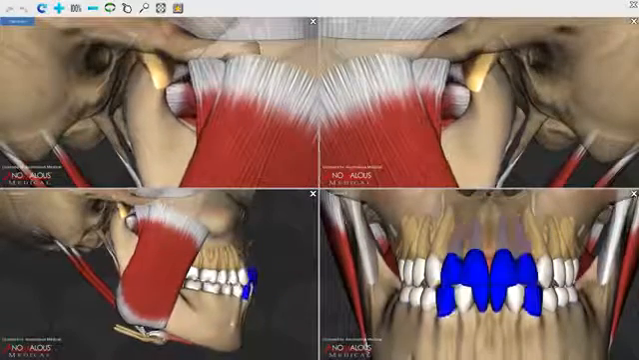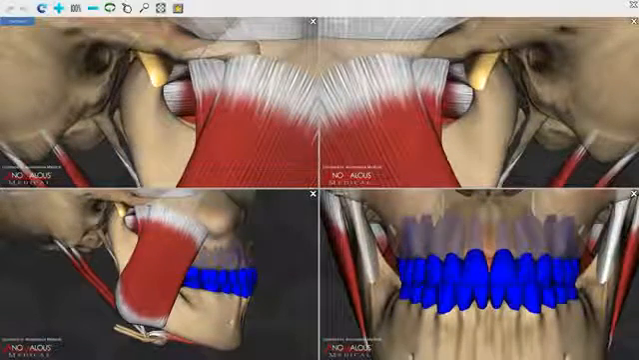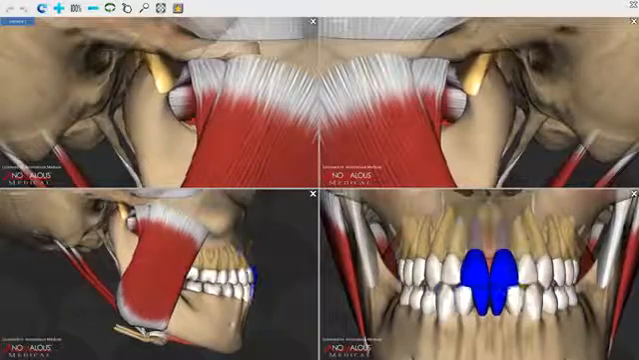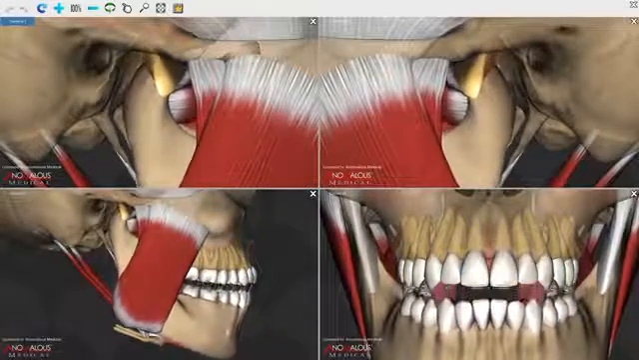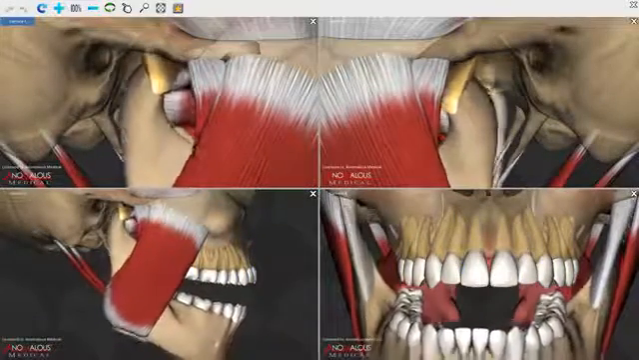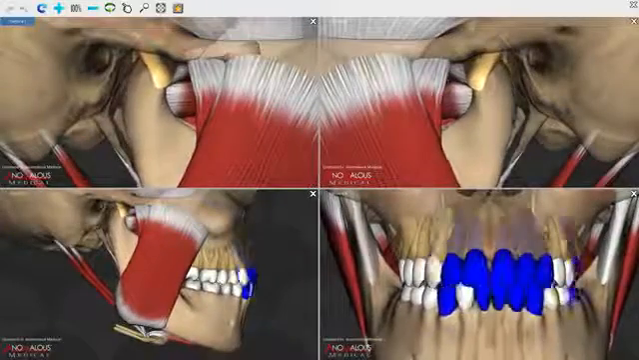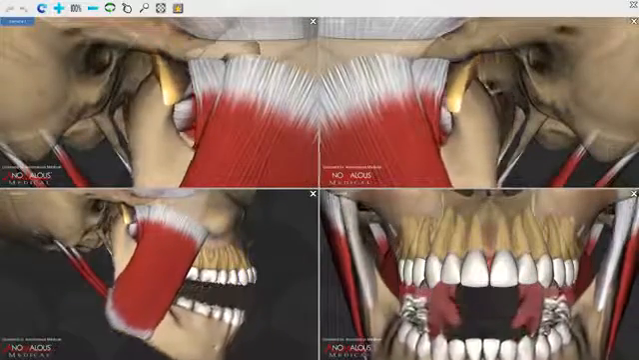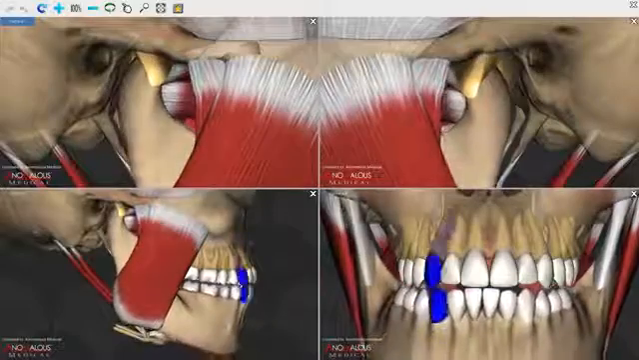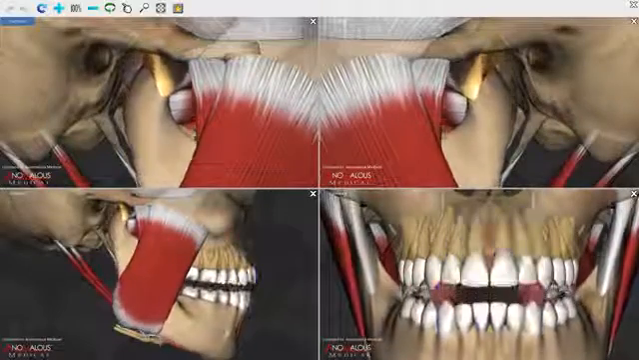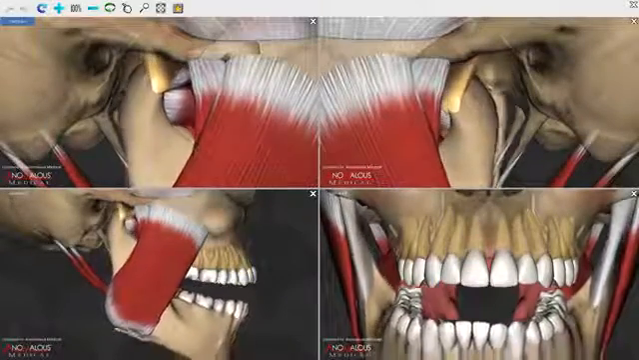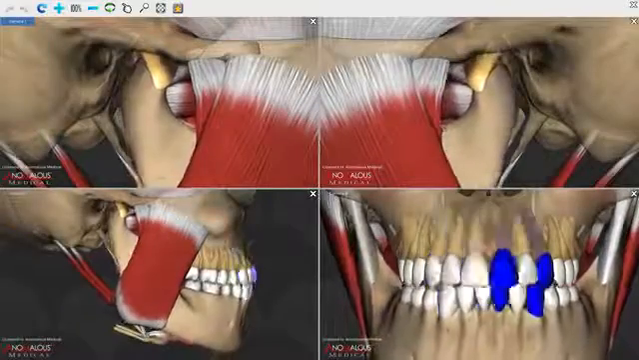Now the next thing that I would like to show is chewing from a hinge position on the right side. So I'm taking the mandible through the typical chewing movement to masticate in the right posterior dentition. And you can see how things are functioning with the normal disc alignment.